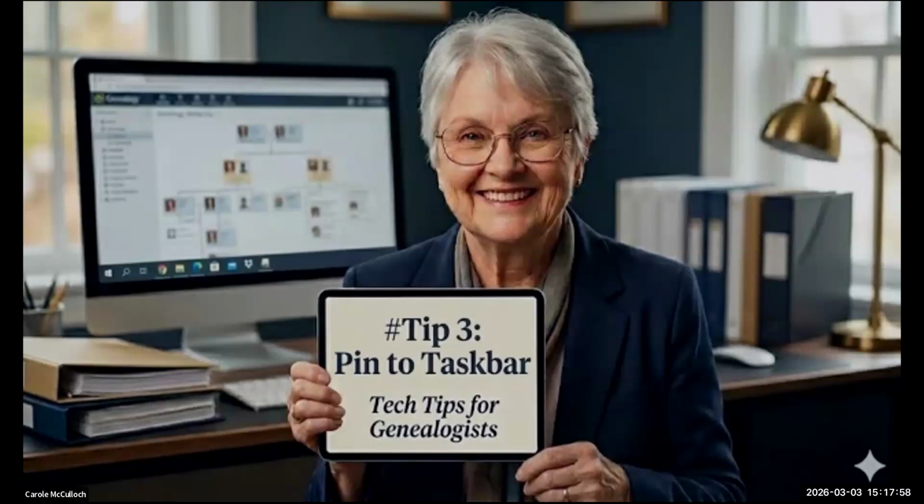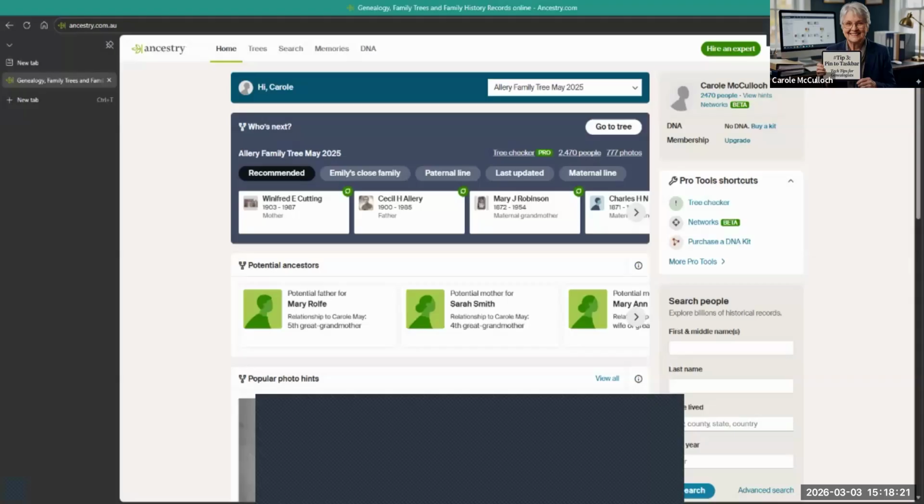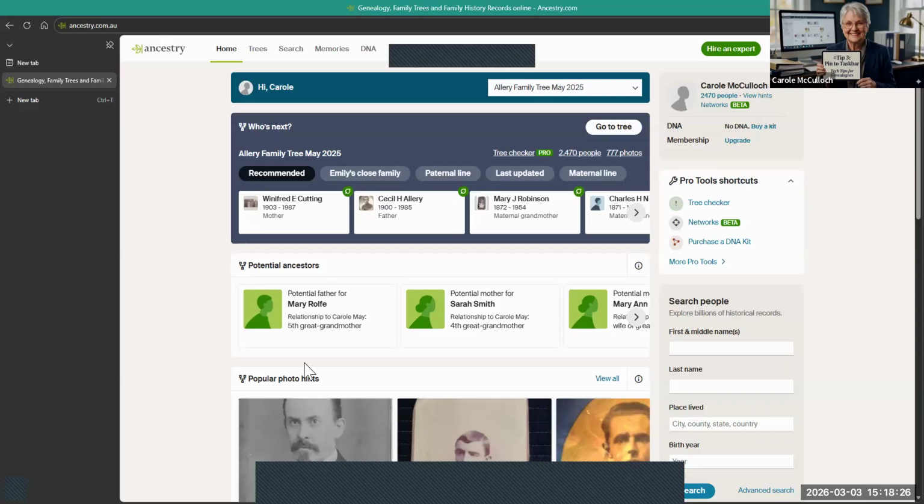In today's tip, we're going to learn how to pin some of your apps to the taskbar. I'm going to share my screen and show you how to do this in Microsoft Edge. Currently looking at one item that I have opened on the desktop, which is my ancestry.com. And I want this to show in the taskbar at the bottom tray of the viewing window.